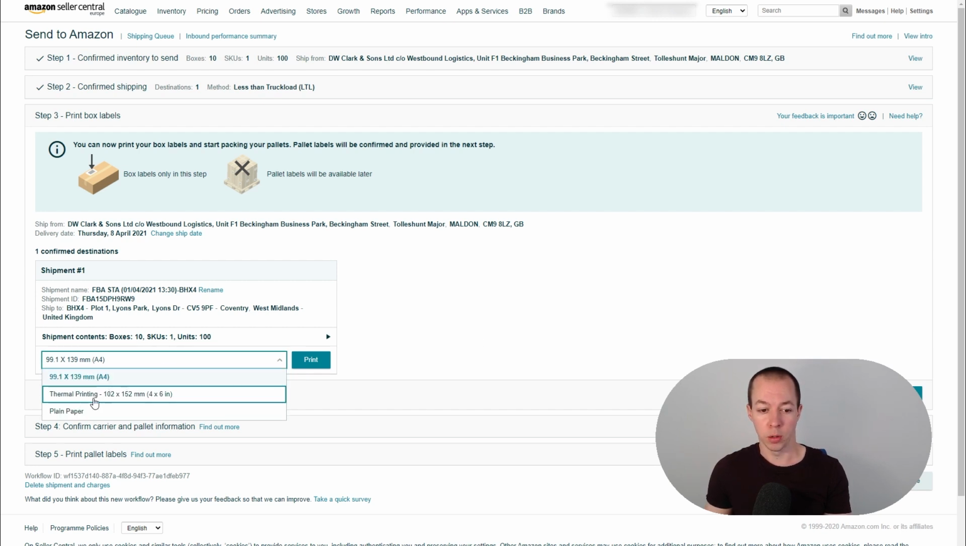I don't like choosing the thermal printing as that is really low quality and not designed for most printers that different suppliers will be using. So just choose the top option and choose print, and that will then open up a PDF that you can download and then send to your supplier. And once you've got those labels, you can then choose to continue to carrier and pallet information.